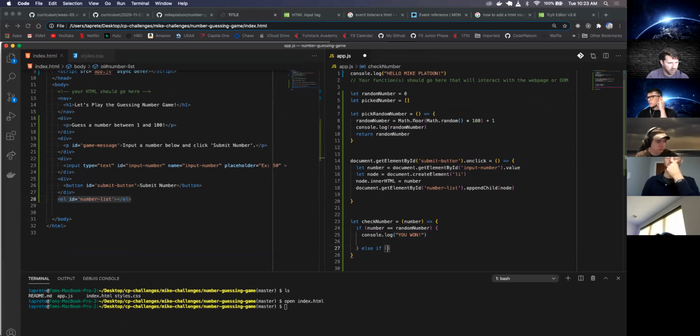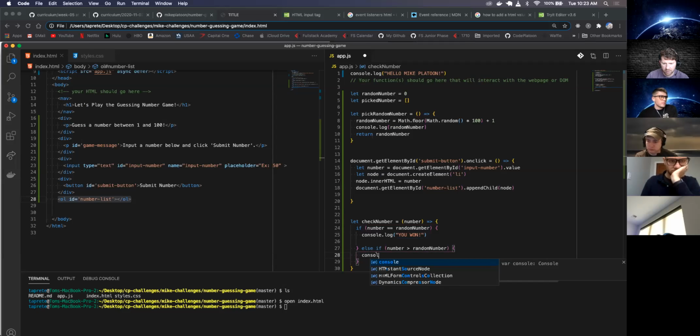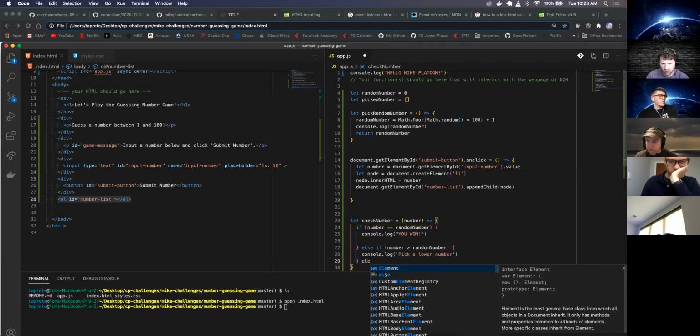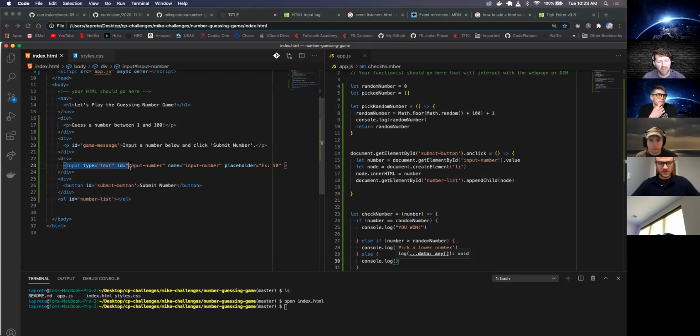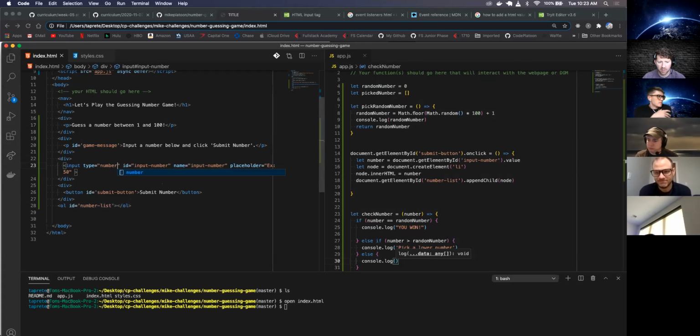Else if number is greater than random number, I'm just going to do console log to make sure all my logic is right. I have a quick question, Tom. When we submit a number into that field, is it treated as a string or an integer? As a string. That's because the type of what I'm inputting is text. If I did number, it should come through as a number.